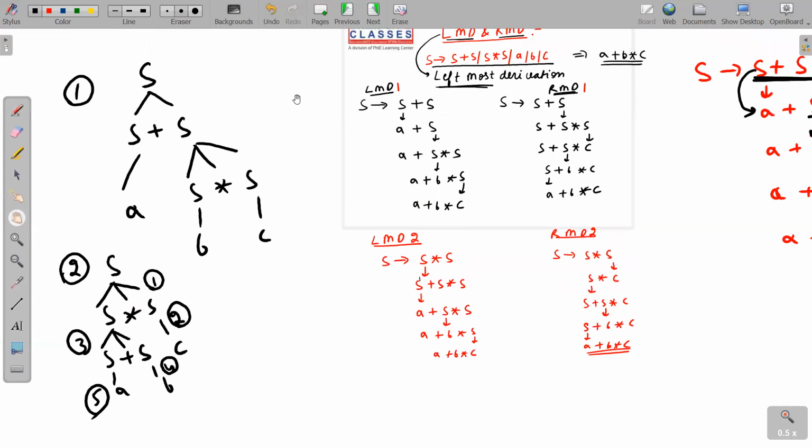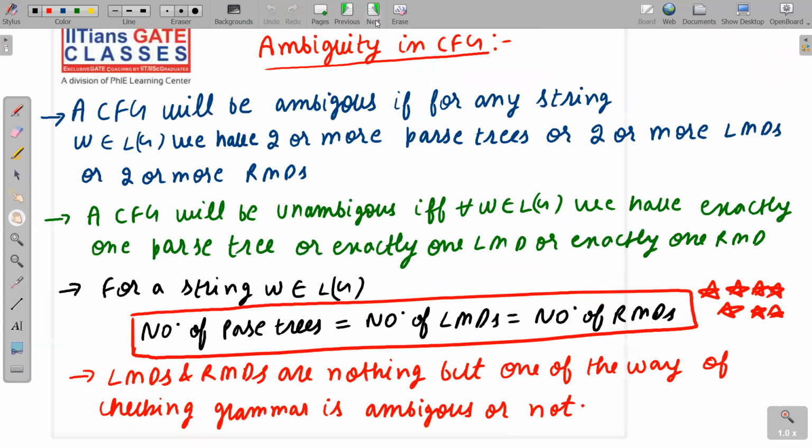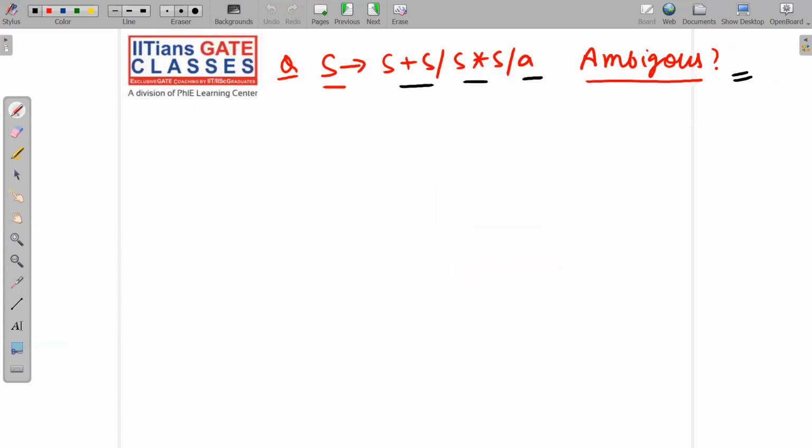Okay, now let's jump to our question. S implies S plus S, S star S, or A. Is this ambiguous? Obviously, this is ambiguous. In the previous question we had A or B or C, and the string was A plus B star C. Here I have only A. No problem. So what I will do?